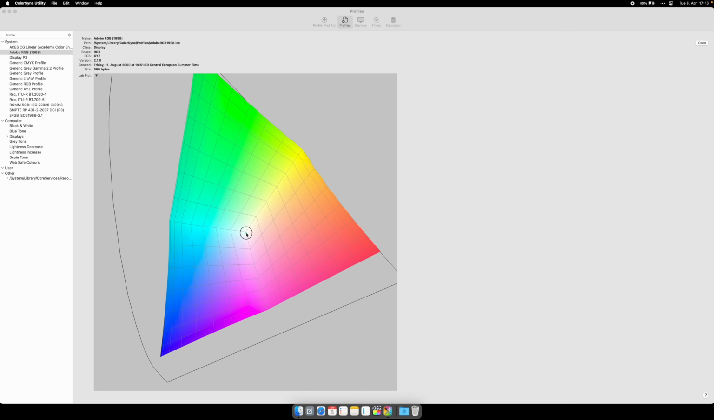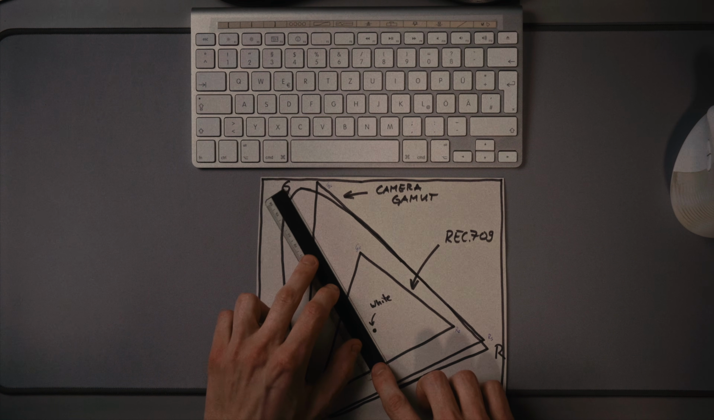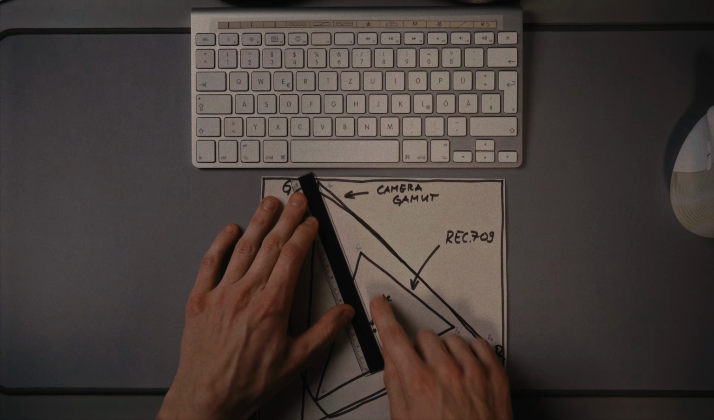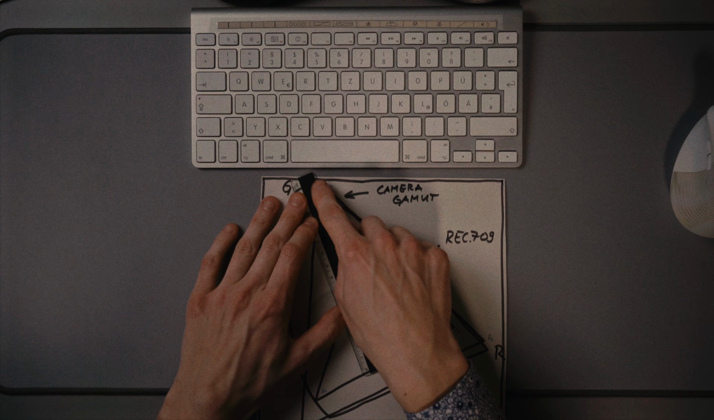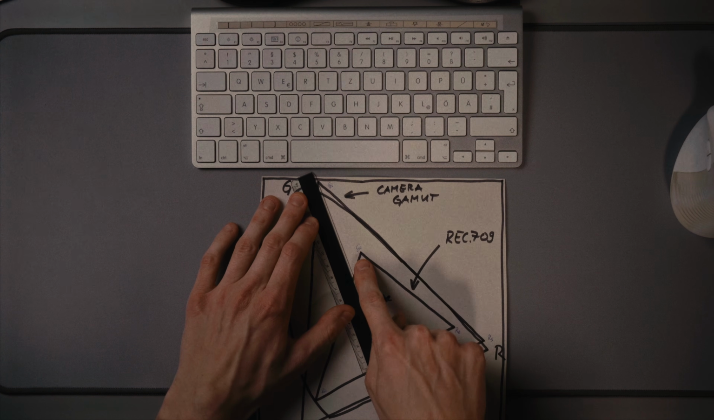The mere direction from the white point tells you what hue the color has. This means anything in this direction will be more magenta leaning, and everything in this direction will be leaning more towards orange. Just for the sake of it, let's align our ruler with the white point again and try the same with our green point. As you can see, the green of our camera gamut is way up here and nowhere near the line where the green point of our Rec.